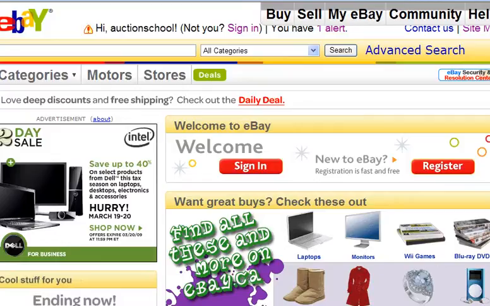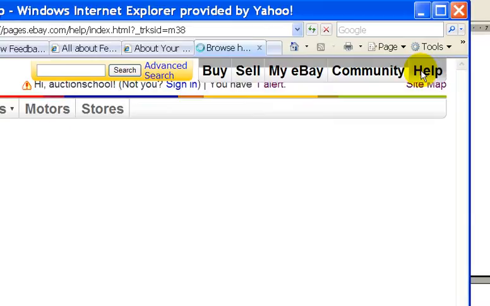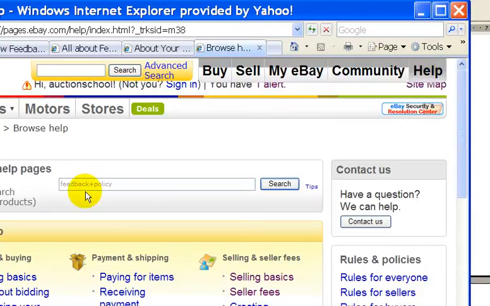So with that said, I'm just going to go over a couple of things here. First, I'm going to show you where the feedback policy page is, and that's something you're going to want to bookmark for future reference. Let's do that right now. I always try to go to the help page. If you're not too sure where to find a certain page regarding the rules, you just go to the help page. And what I'm going to do is type in feedback.